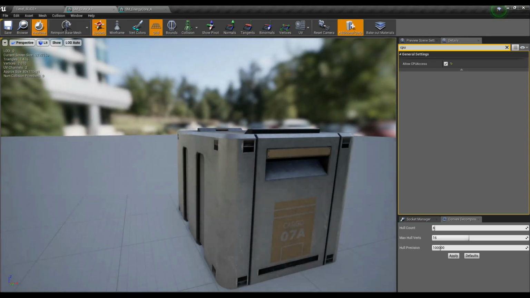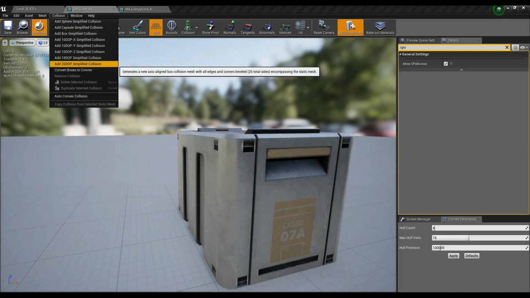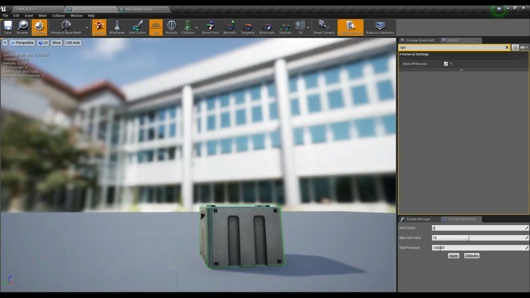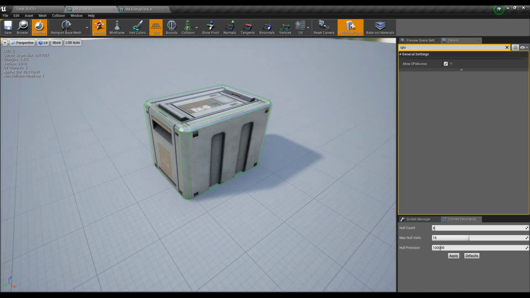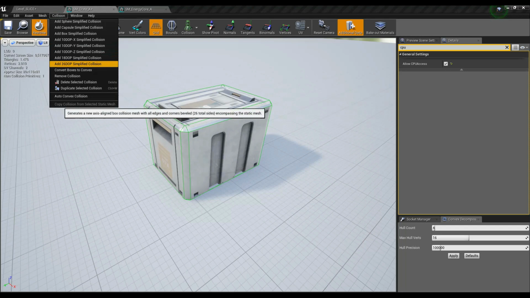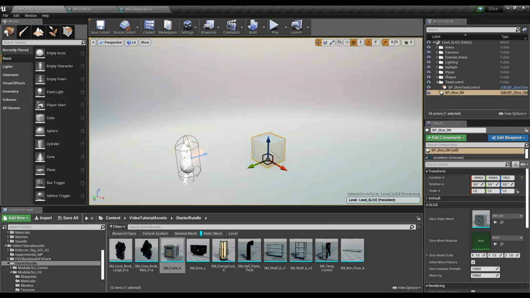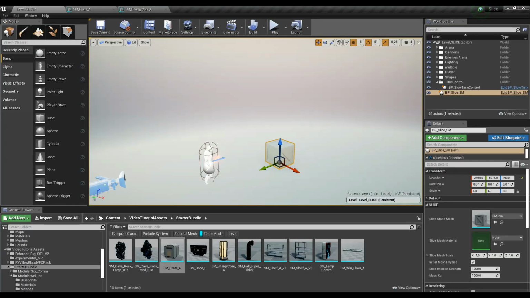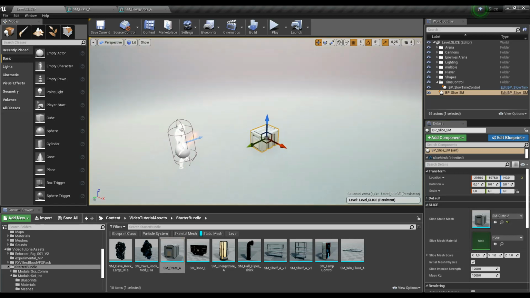You need to set the collision, and I suggest to add this kind of collision, 26 DOP simplified collision, which is the best I found when testing the slice on the meshes, or this, or the convex kind of collision. But this one is the best one. So once you have done this, you can get your mesh here, put it in the slice static mesh of the editor, and that's it. Then you can start slicing this mesh.